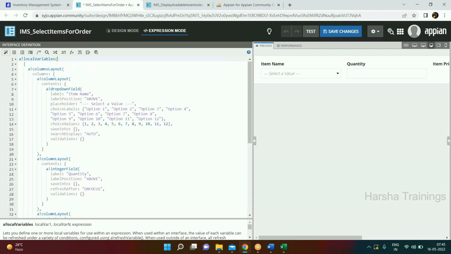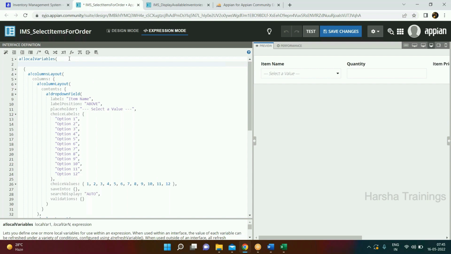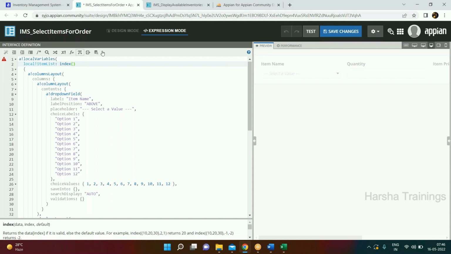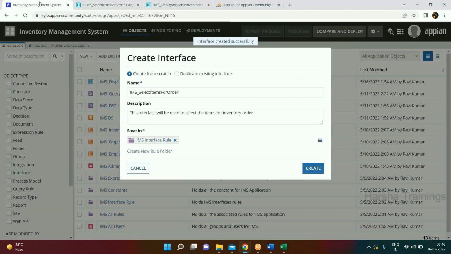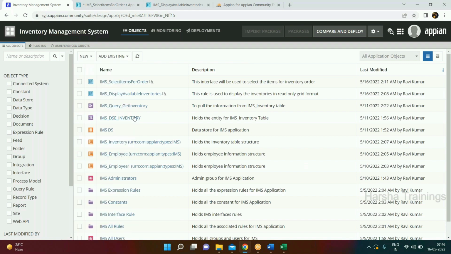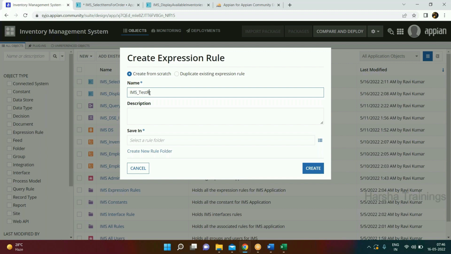Now let's design one local variable. We'll say local item list. Now we are going to see some good functions that we will be using all the time in your Appian development skills. We have a function called index. Before going here, let me showcase how this index function works. We'll go to the test rule.